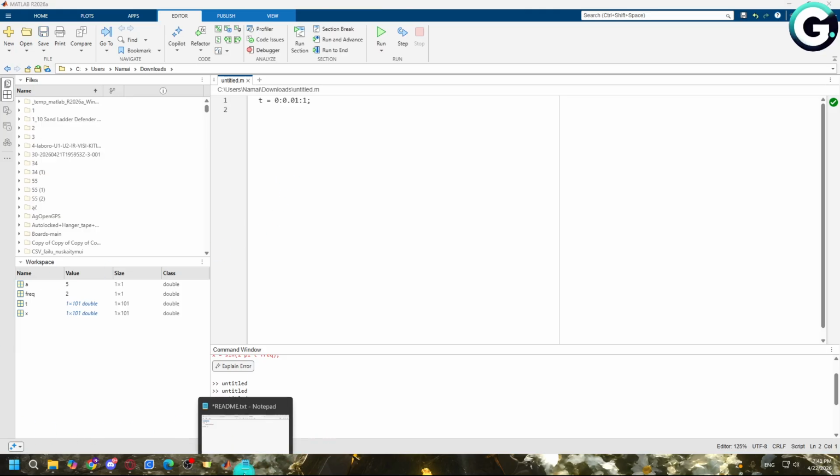And now let's write our frequency. So I will name it freq equals, let's say 2. So I'm just going to copy and paste. Now for the amplitude, I'm just going to set it at 5. So you can call it amplitude right here.